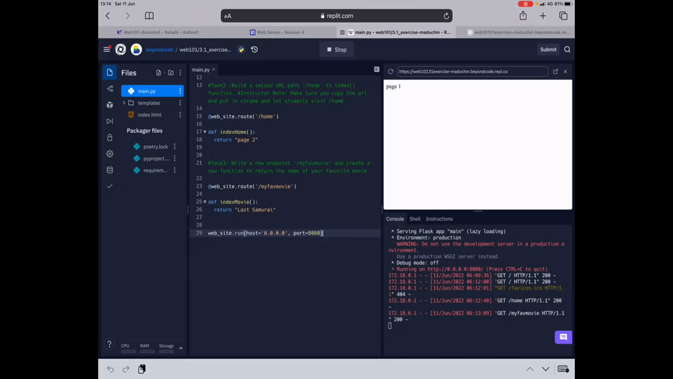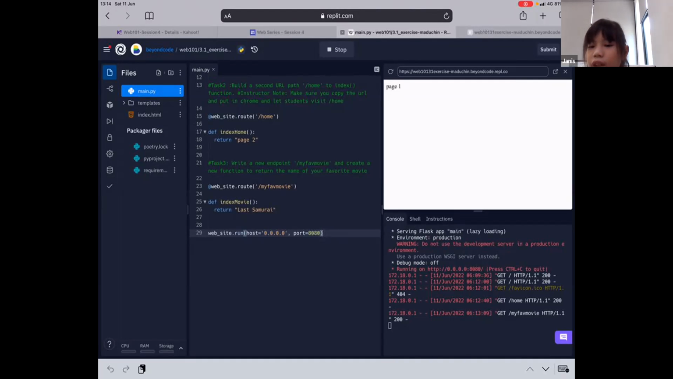All right. So, yeah, we're back again on the REPL. Have you logged into the REPL, Otto? Yes. This one is the login exercise 3.1.